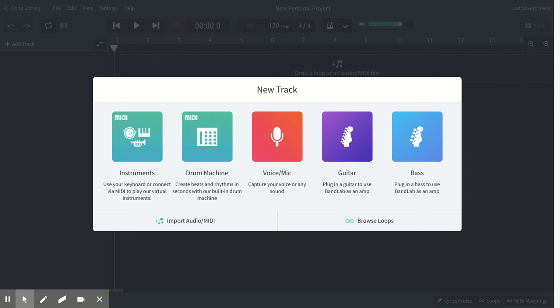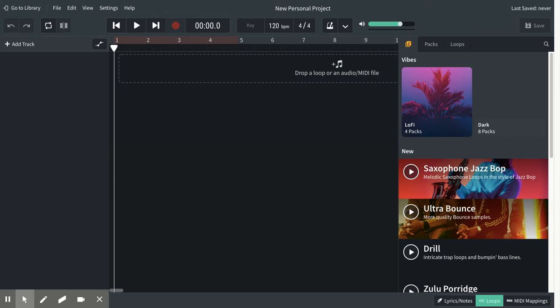Okay, here is a super speedy tutorial on how to use BandLab. So this is the first screen that you should see when you start an assignment for the first time. And what I want you to do, and the easiest way to get started, is to kind of ignore the instruments for now and click loops over here.